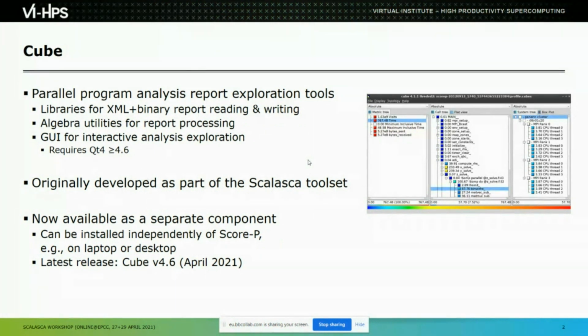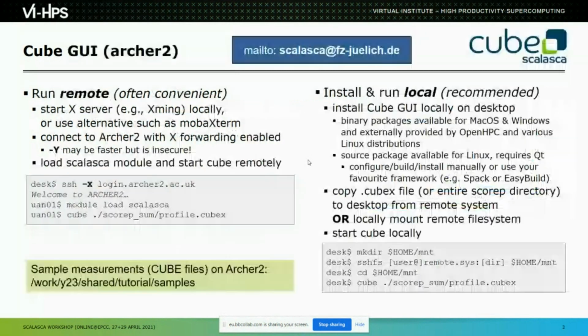It's a separate component from ScoreP, but it's something that you need to install with ScoreP, or at least have it installed somewhere. It doesn't have to be installed on Archer or on the system where you're doing the measurement. It's perfectly reasonable to install it on your local system, your laptop or desktop system, and then you can look at the remote measurements collected on some HPC system around the world over some slow connection or whatever. I already showed you this slide.